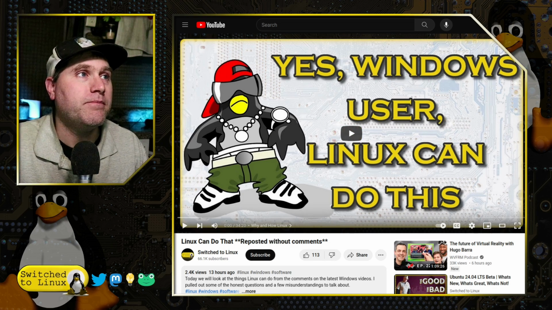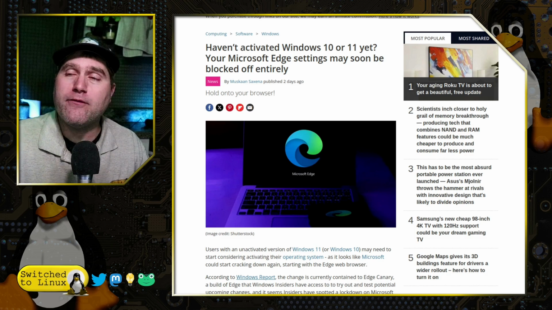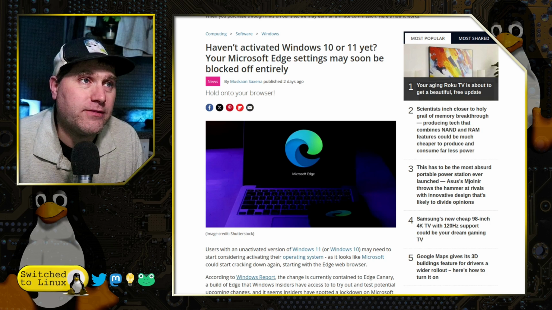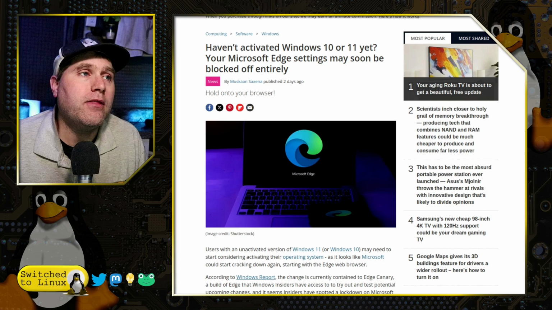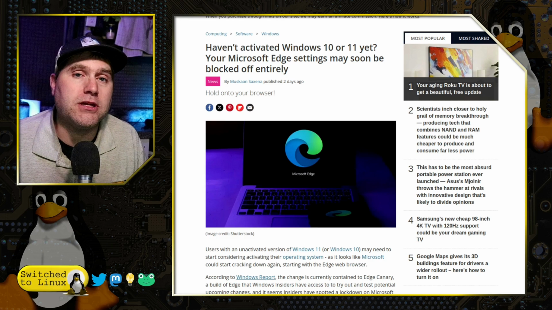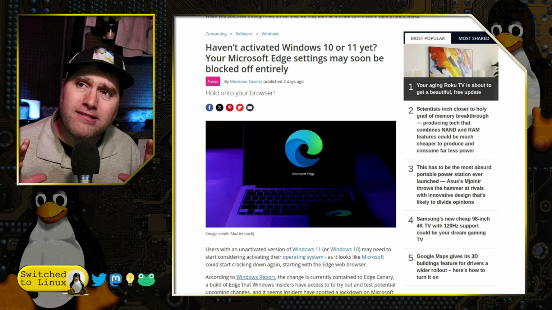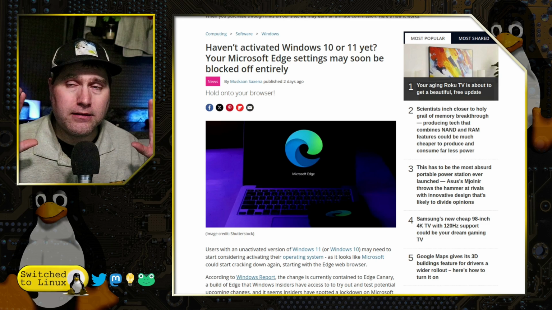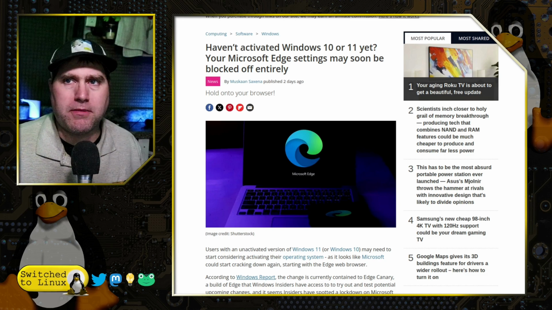But today, what we're going to look at is the next things that Windows is pushing out that Linux just won't do. So first and foremost, if you have not updated or activated your Windows system yet, then it's going to start limiting some of your functionality. Now, this here is one that I can be partially on Microsoft's side.